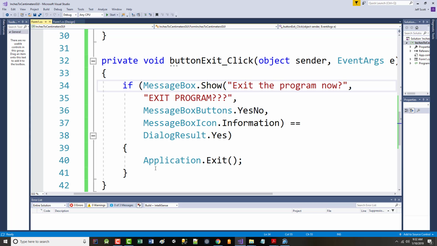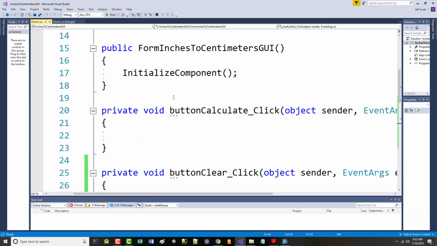So again, we've got two-thirds done as far as our button stuff that's in here. What we don't have done yet is the calculate, which is up here. So I'm going to write the calculate part now.